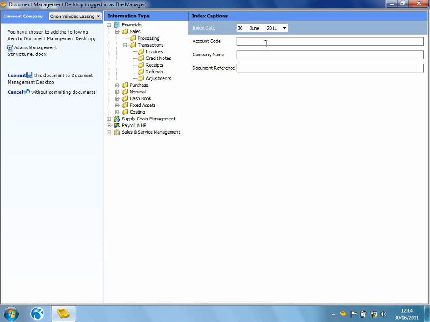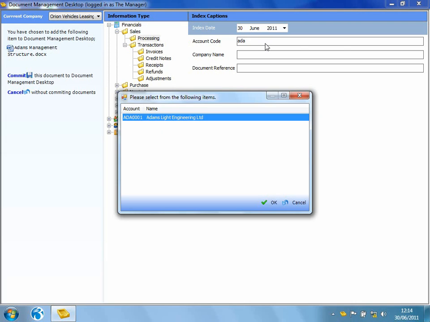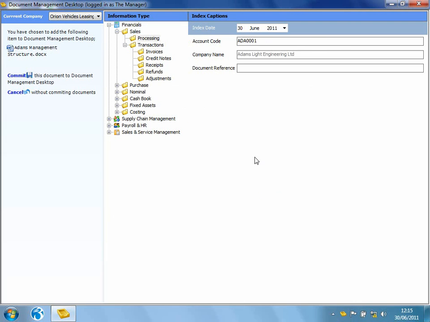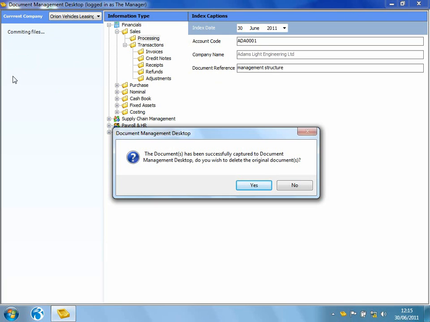I can take advantage of using the automatic lookup, so I can start typing in Adams Light Engineering's account code, hit return, and then it will automatically populate my index captions. And I might pop in an additional document reference, so I might call this management structure. Hit commit. Now it's telling me that it's been successfully captured into document management. Do I want to delete the original document? I might want to, however this time I'm going to say no.